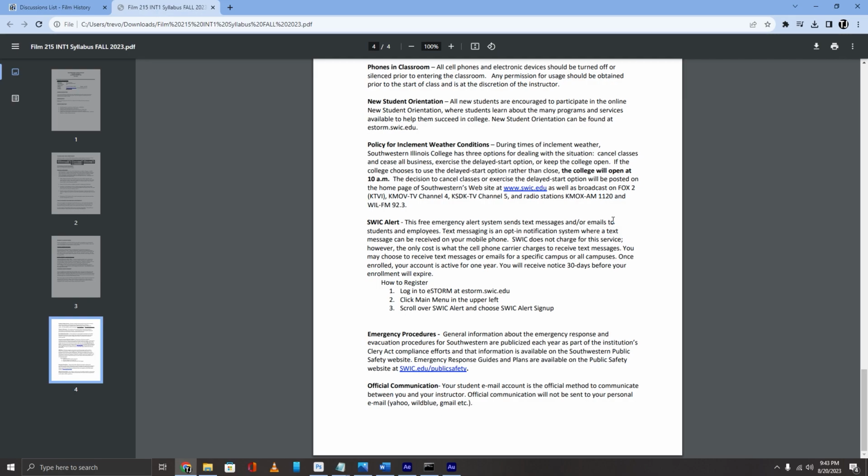Policy for inclement weather conditions. So again, this probably doesn't apply to us, but it matters for your other classes. So we'll kind of talk about it, I guess. There are all these options to find out whether or not class is canceled. And you should check this stuff out regardless of if you think it's a nice sunny day, because I've shown up to class and there's been a water main break and everything's closed, right?